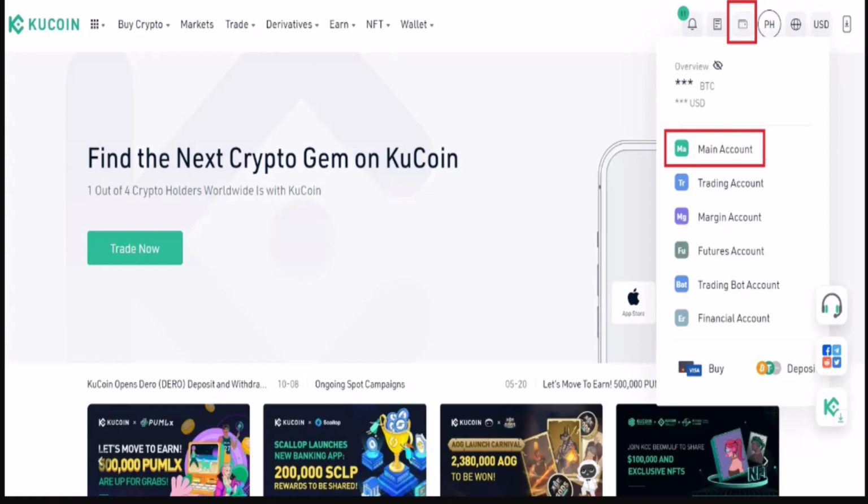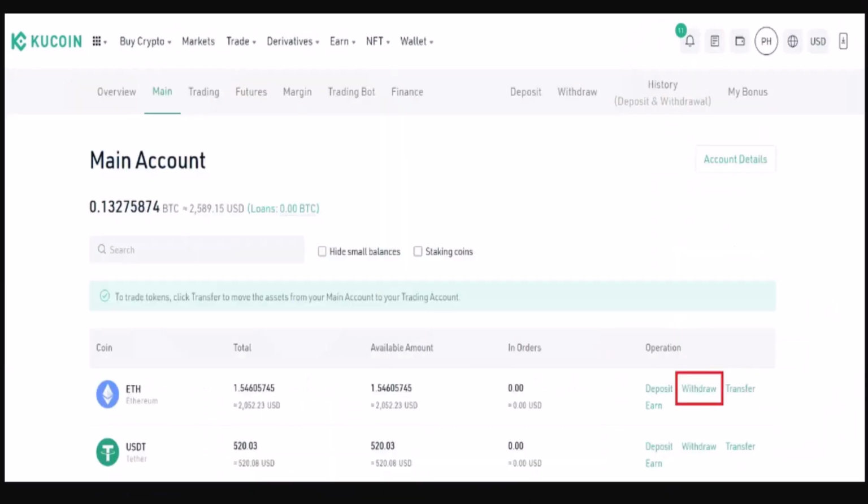After you're logged into your Kucoin account, you need to click on the wallet tab located in the top right corner. On the next page, you need to select the asset that you want to transfer. So you'll have a list of options. You'll need to click on the transfer option, which will be right in the corner of your asset.